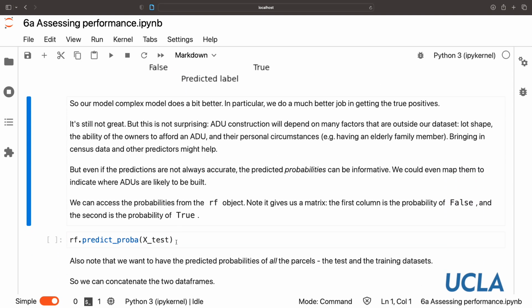And perhaps this isn't surprising. ADU construction is going to depend on many factors that we don't have data for. What about the shape of the lot? Is it easy to squeeze a backyard unit into a corner of your backyard? Or is your lot a weird shape, or the existing building a weird shape that makes that harder or more expensive? We don't have any data on the owners. Can they afford an ADU? Do their personal circumstances mean that they're motivated to pursue one? For example, an elderly relative who they want to be able to live close by. A motivation for many people to do this.